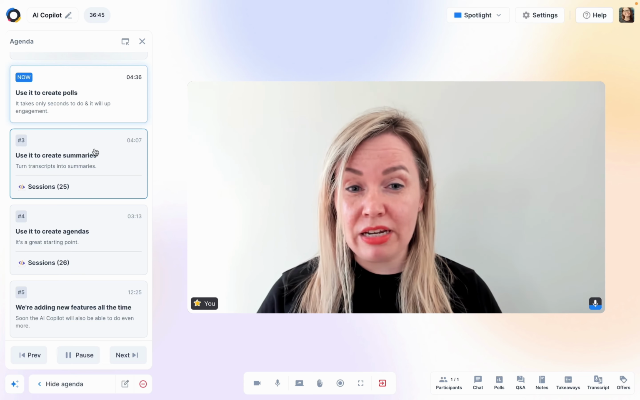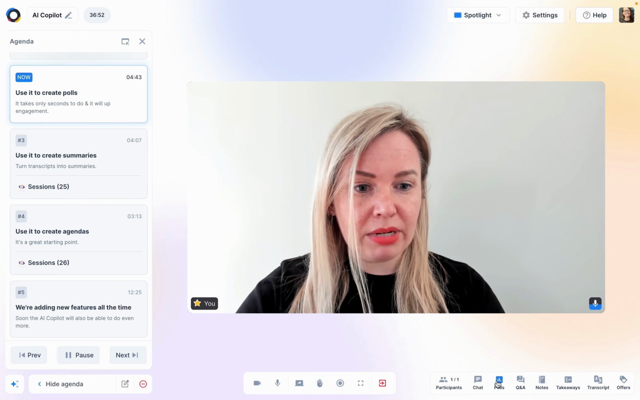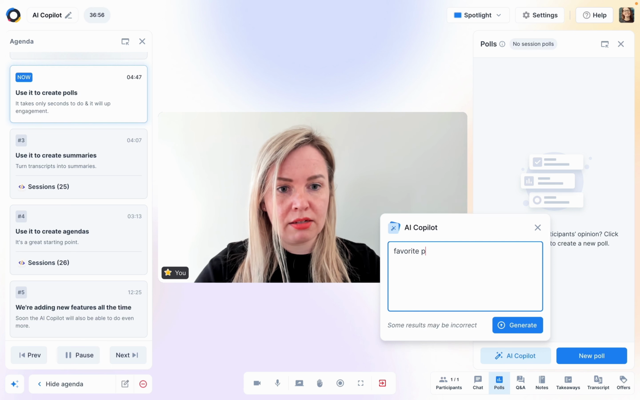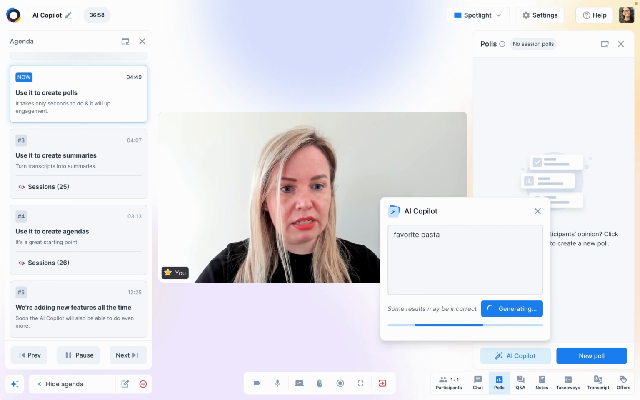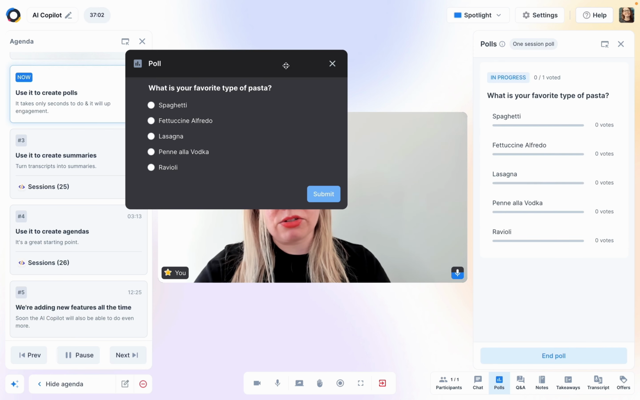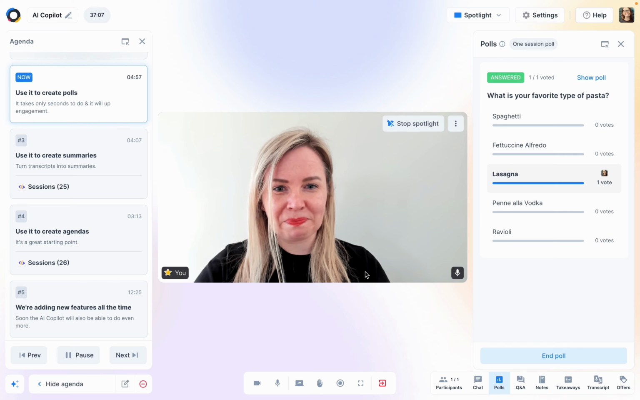And this is really useful if you see that your participants are starting to lose interest during a live session. So simply click on Polls, AI Copilot, write a quick prompt, and literally within seconds, you have something to show on screen and your participants can vote.